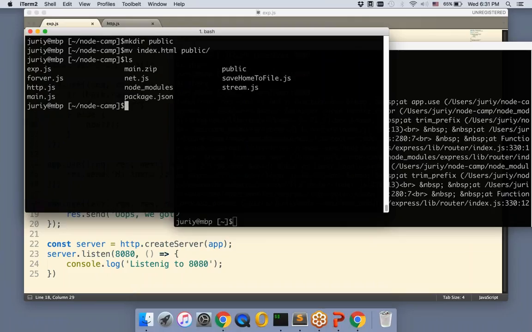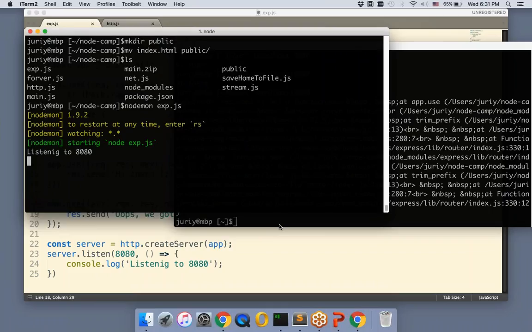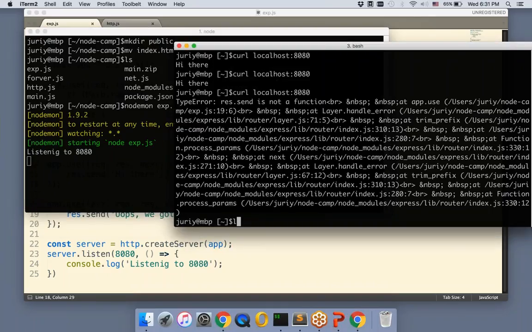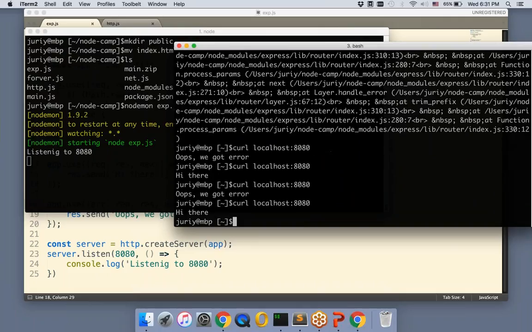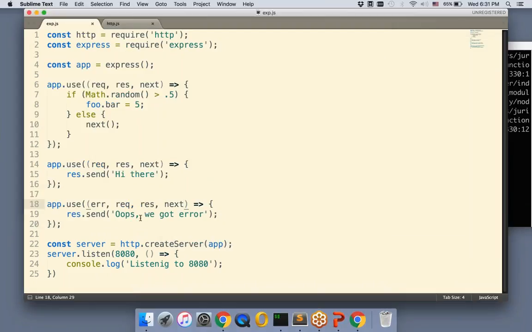So node-mon, Express.js, and yeah, thank you. Awesome. Thank you. That's a great suggestion. Thank you very much. Okay, yeah. So I mistyped the order of the arguments in the error handler.